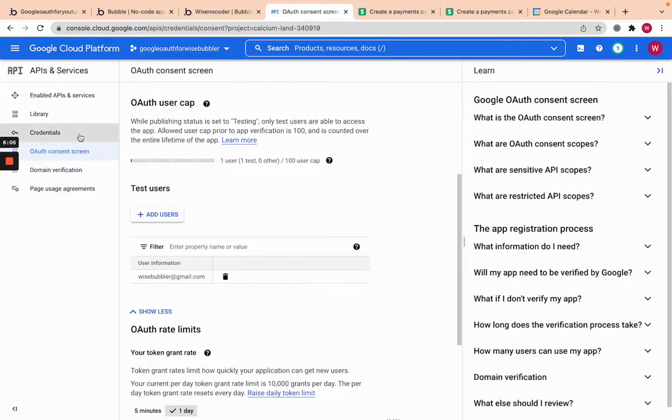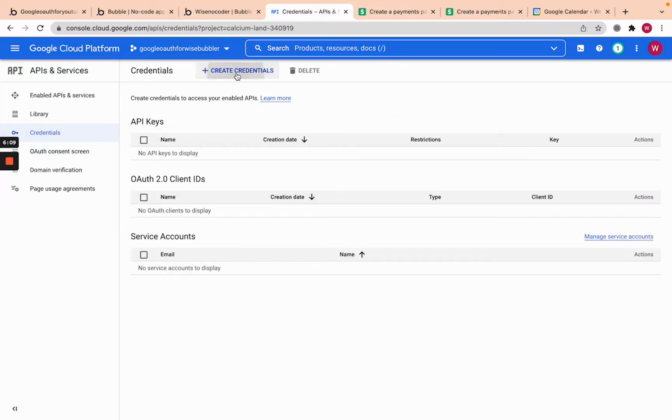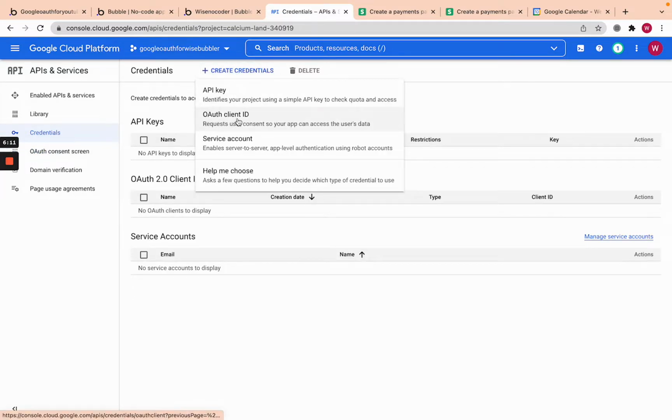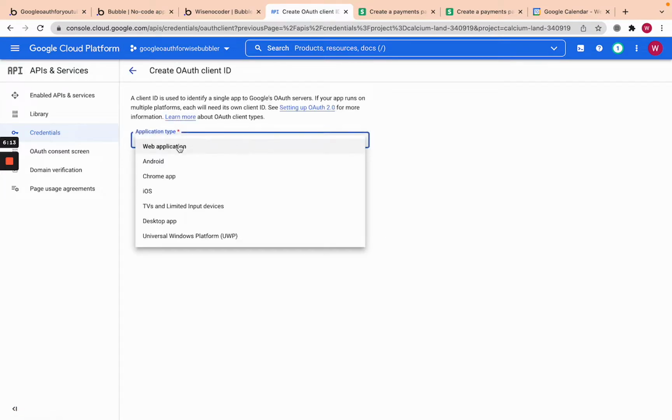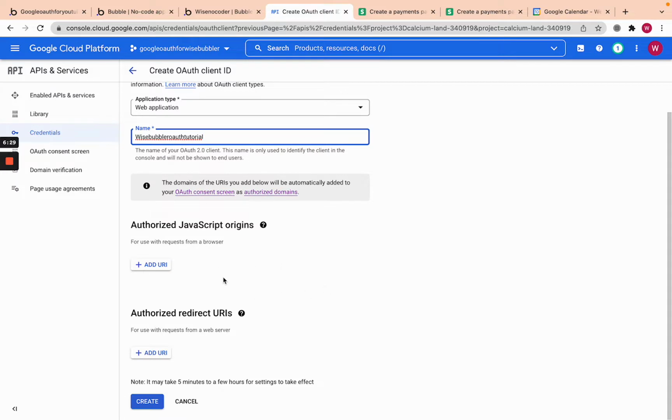Now let's go back to credentials. Now that we have our OAuth consent screen, we can actually create credentials, and we want to go to OAuth client ID. Click application type. If you're building on Bubble, it's a web app. I'll call it Wise Bubbler Tutorial. Authorized JavaScript origins don't matter, but the authorized redirect URL is what really matters here.